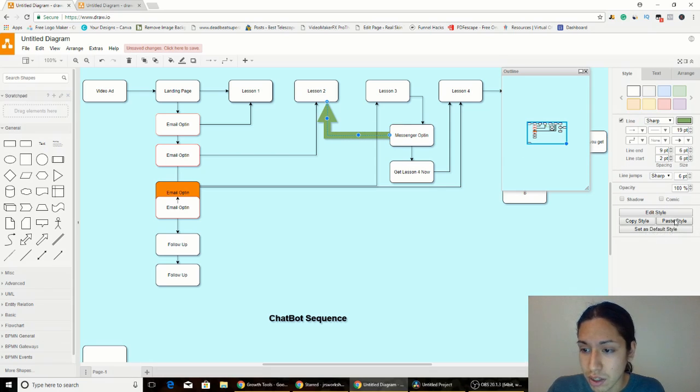We can copy the style, paste the style, so that's pretty useful. Set as default style, we can do that as well, so we don't automatically go to this or automatically go to this. If I wanted to, if I was making a specific one, like a cartoon I wanted to look like, I could use this and it would automatically go to that if I set it that way.